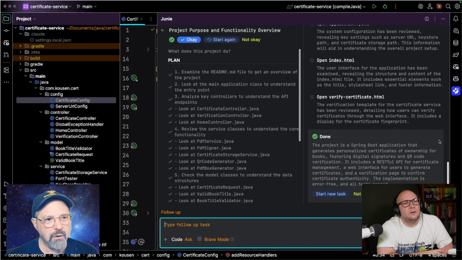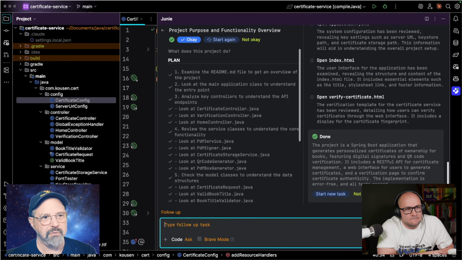At any rate, here, after all that work, we get a paragraph. "This project is a Spring Boot application that generates personalized certificates of ownership for books featuring digital signatures and QR verification. It includes a RESTful API, a web interface, and a verification page. The implementation is error-free and all the tests pass." I don't know that it actually ran the tests. I mean, I think it would have told me that, right?